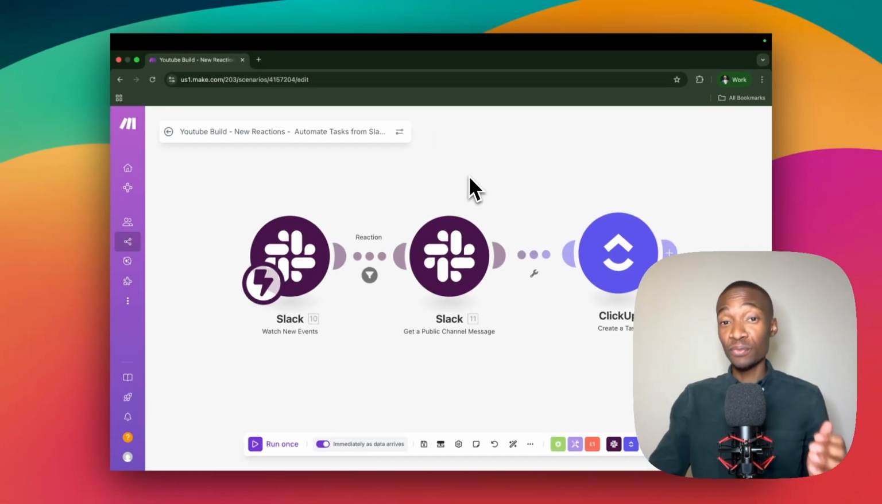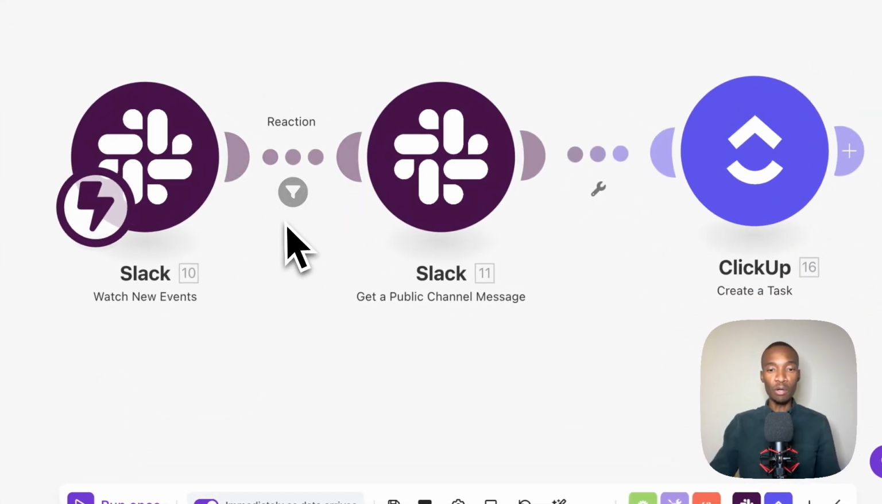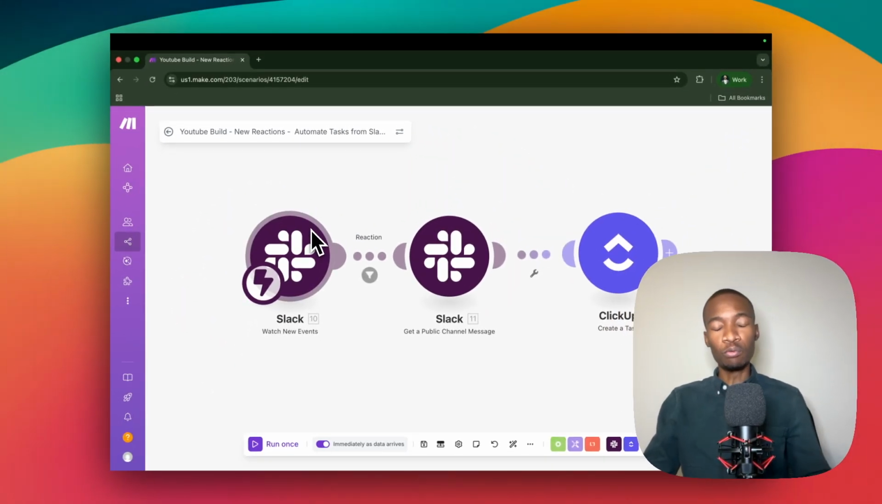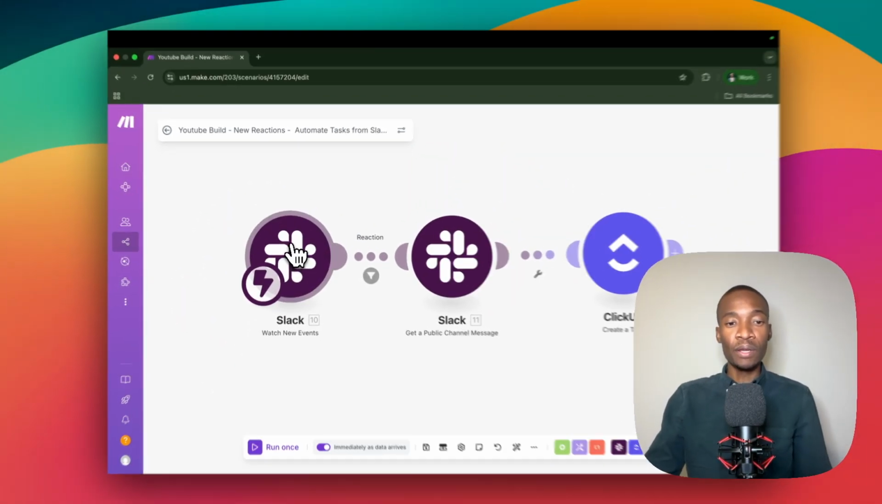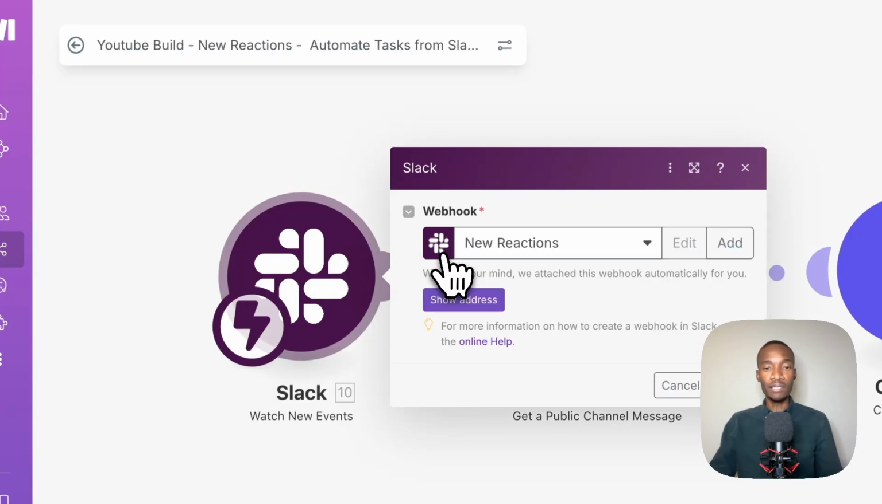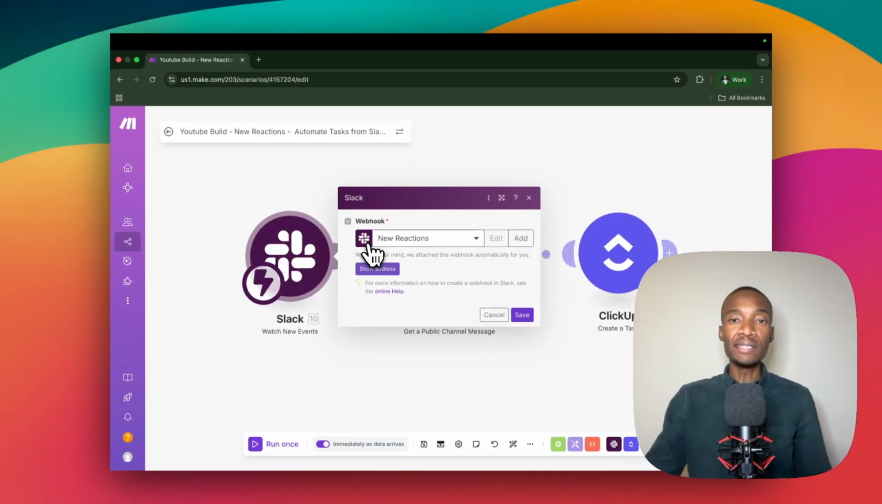Let's get into it. First things first, the digital automation platform that we'll be using to achieve this automation is make.com, and we'll be using 3 modules to make sure that this automation is successful. We'll be using 2 Slack modules as well as 1 ClickUp module. The first module that we'll be using is a Slack module, which is called Watch New Events. And essentially this is a webhook that acts as a trigger.